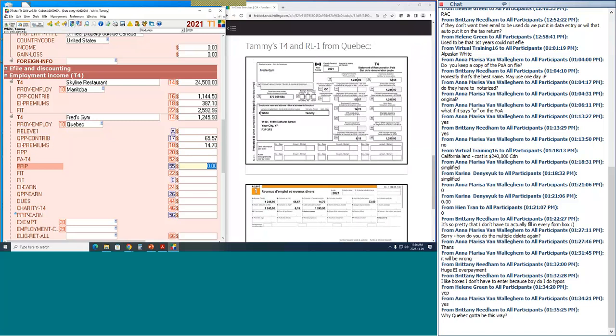We have a box 55, that's PIPP. We're going to put that one in because it's a number. Anything with a number is allowed. We have some income tax withheld federally. Double check again, box 24 and 26. If they match, leave them alone. Don't touch them. In this case, they match.